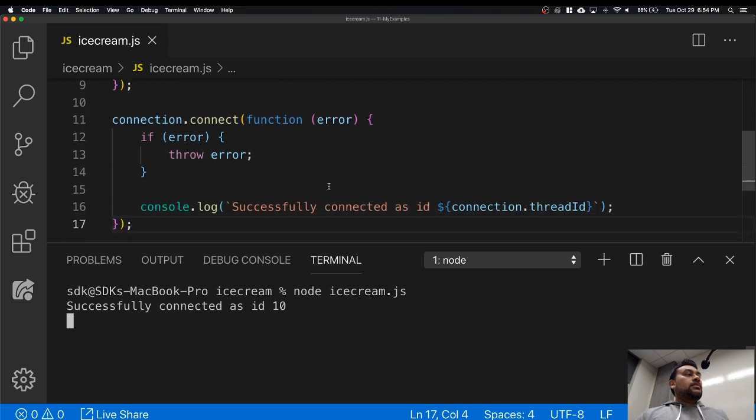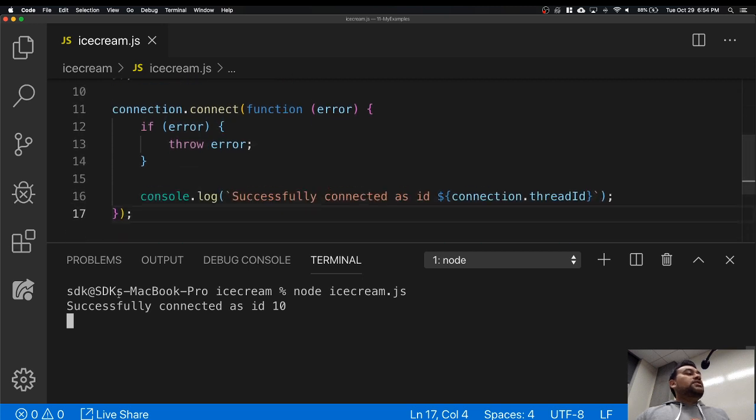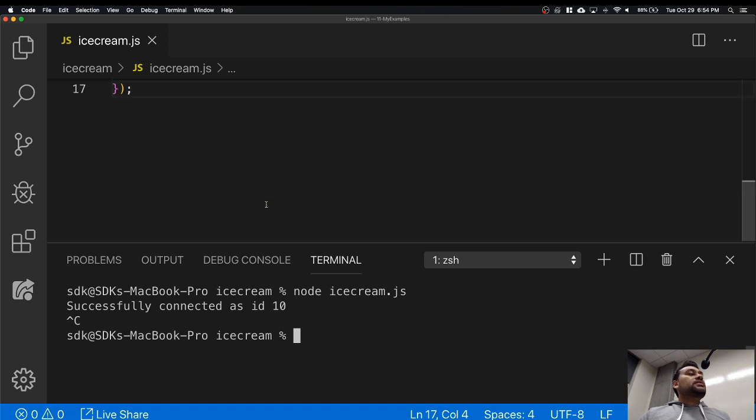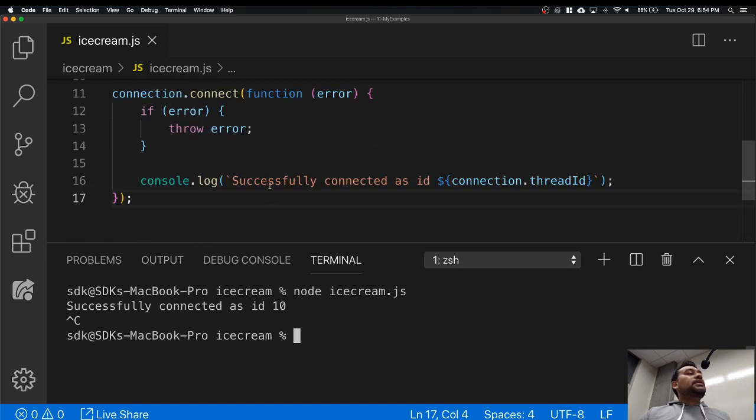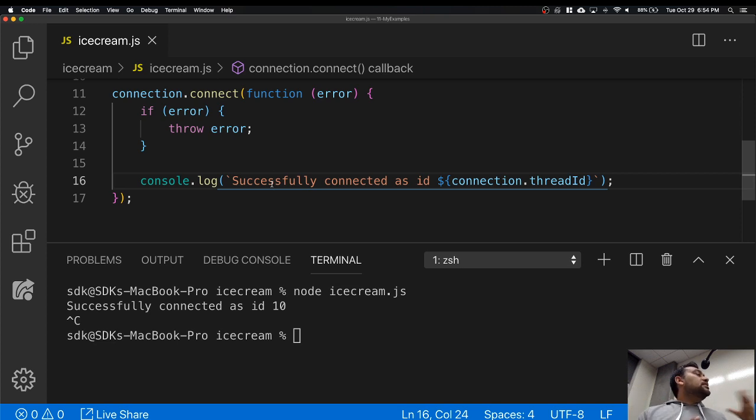But you will see that the cursor kind of stops over here. It doesn't bring me back to my command prompt. So to stop this, I have to do a Control C and kill the process. What is happening is I have successfully made a connection, and that's it. Until I stop it, it's going to remain there. Usually you don't want that.